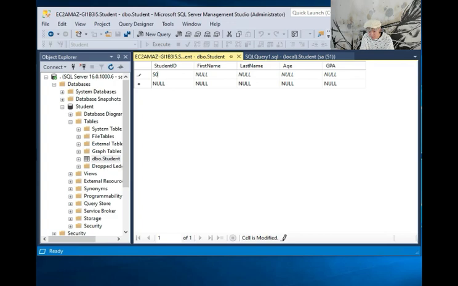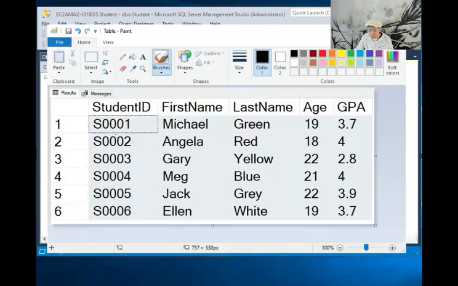So for example, the student ID is S0001, Michael is the first name, Green is the last name. This guy is 19 years old with GPA 3.7. Okay, if you press enter, you will move on to the next row in the table.